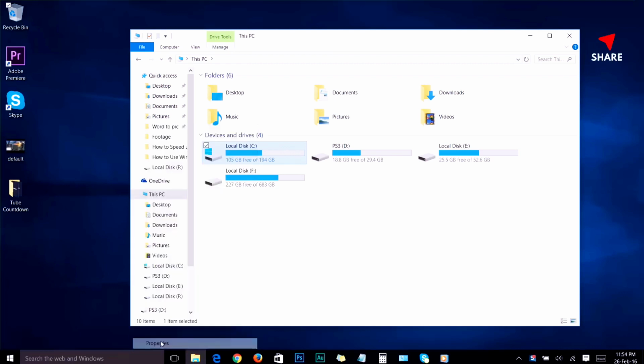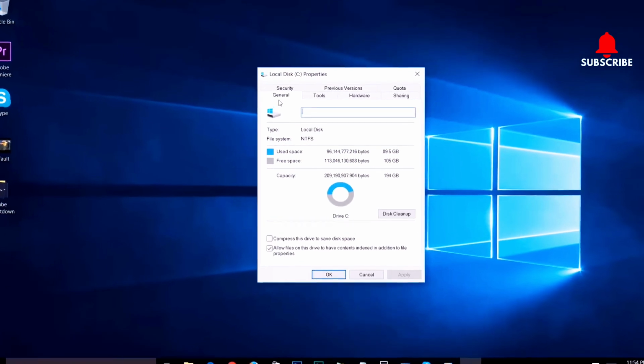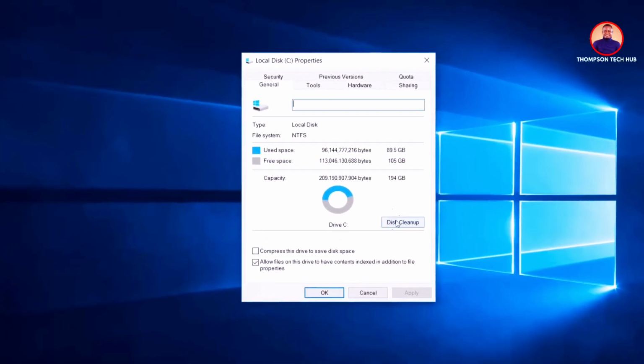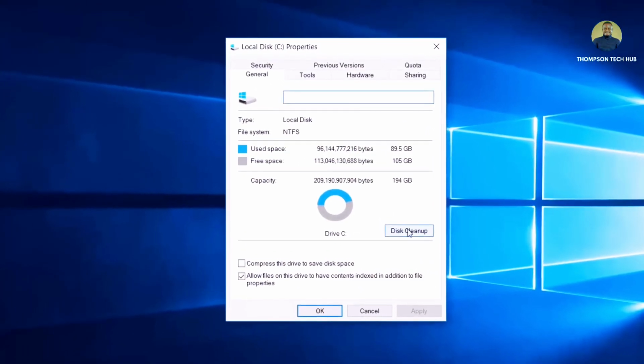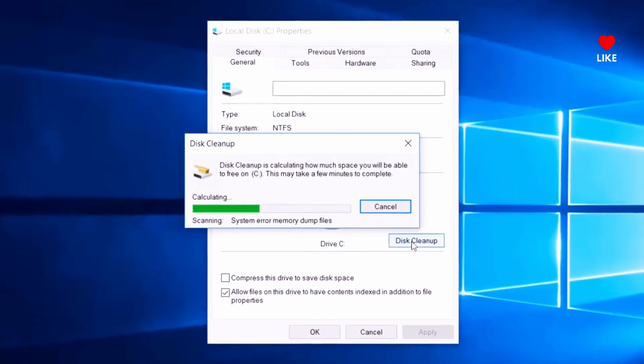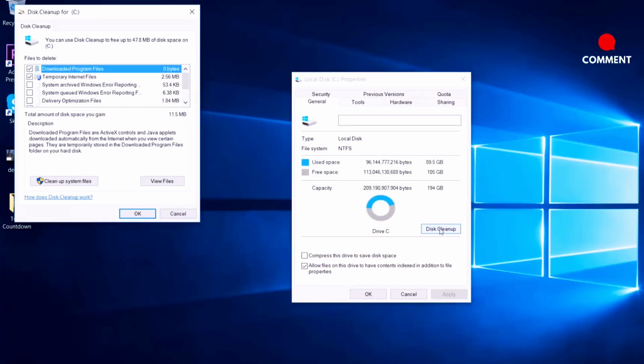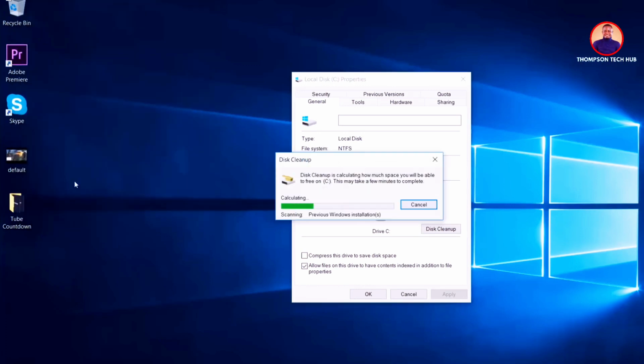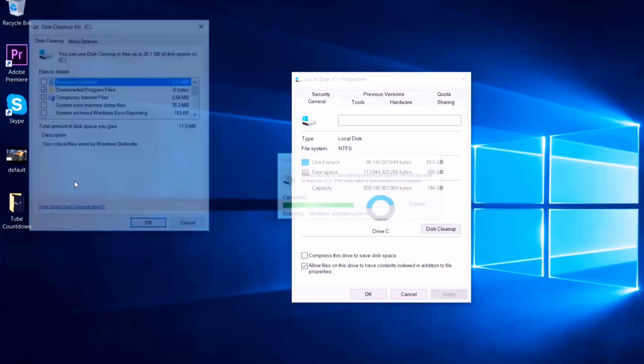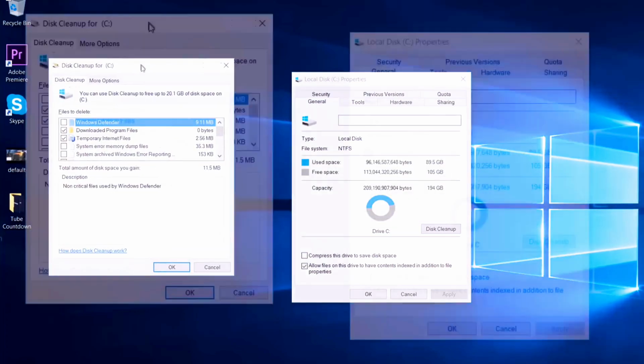and then click on Properties. You may now see the disk cleaning option on the General tab. Simply click on it and let it do the file scanning. After the scanning is complete, you should click on the Clean Up System Files to initiate a new scan. This will bring up this new window as the completion of the scan.